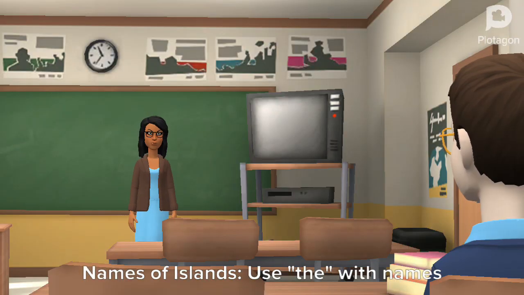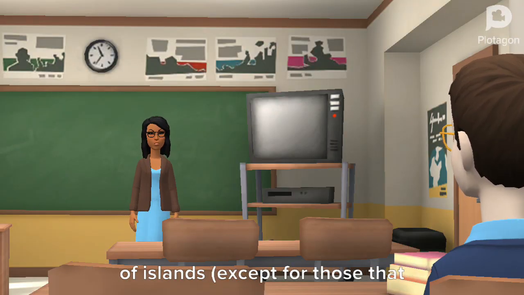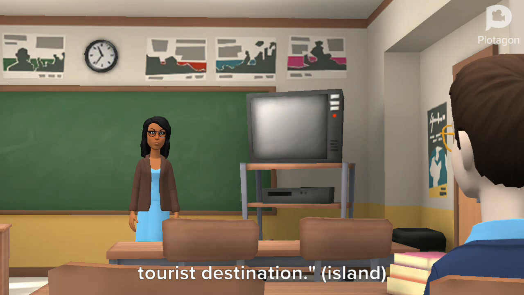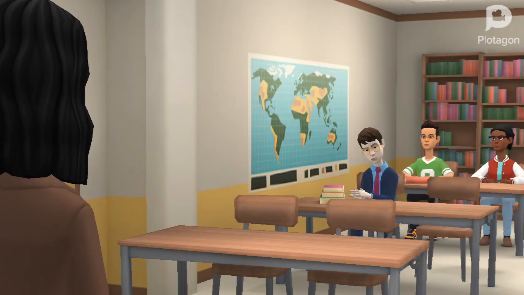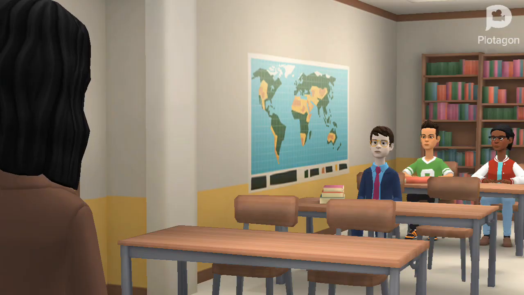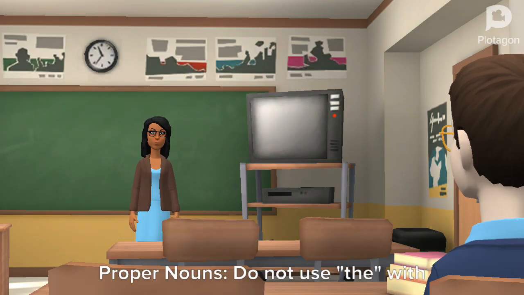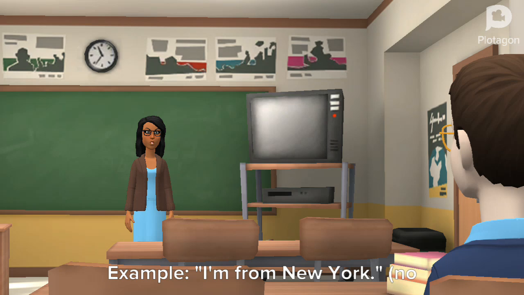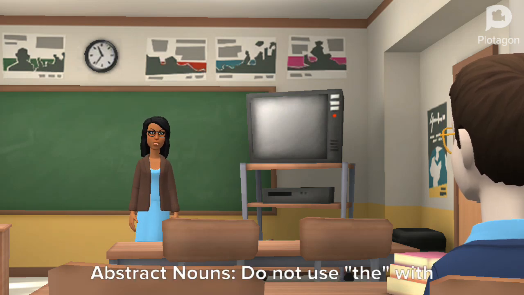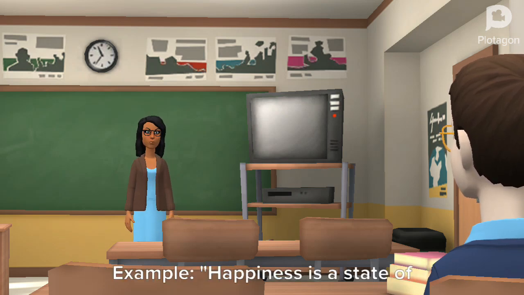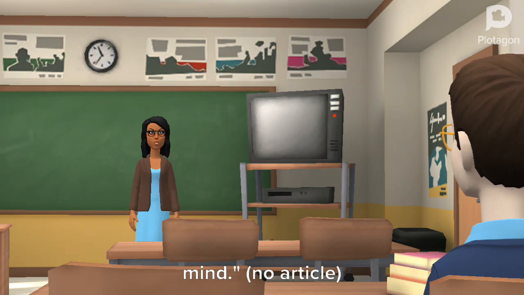Rule number 9. Names of islands. Use the with names of islands except for those that are part of a larger group. Example, the Isle of Man is a popular tourist destination. Island. Exceptions. Number 1. Proper nouns. Do not use the with proper nouns, for example, names of people, cities, countries. Example, I'm from New York, no article. Number 2. Abstract nouns. Do not use the with abstract nouns, for example, happiness, freedom. Example, happiness is a state of mind, no article.